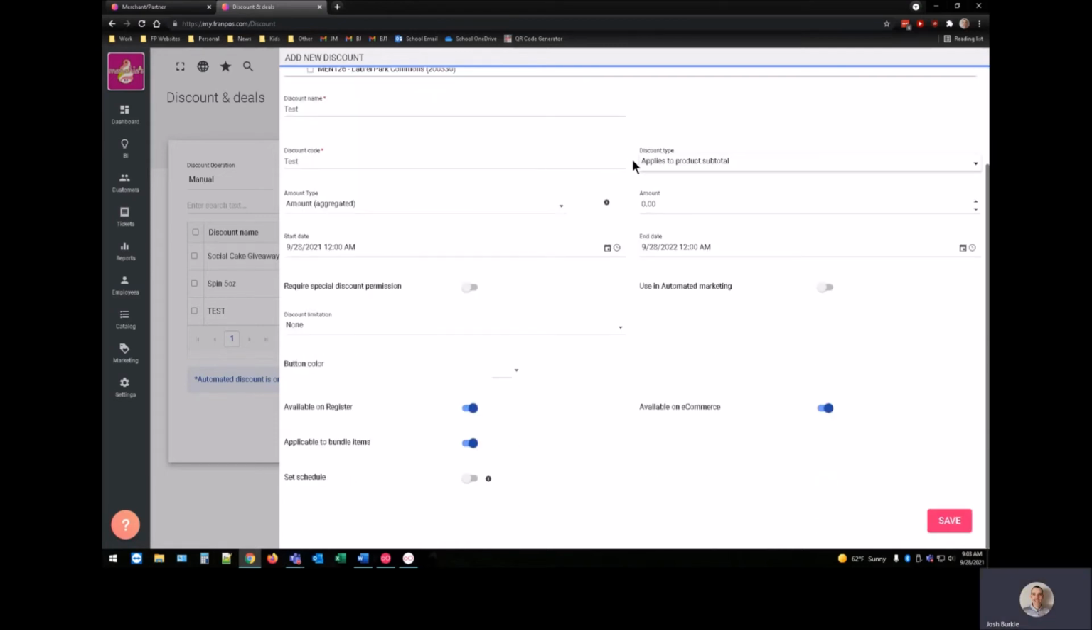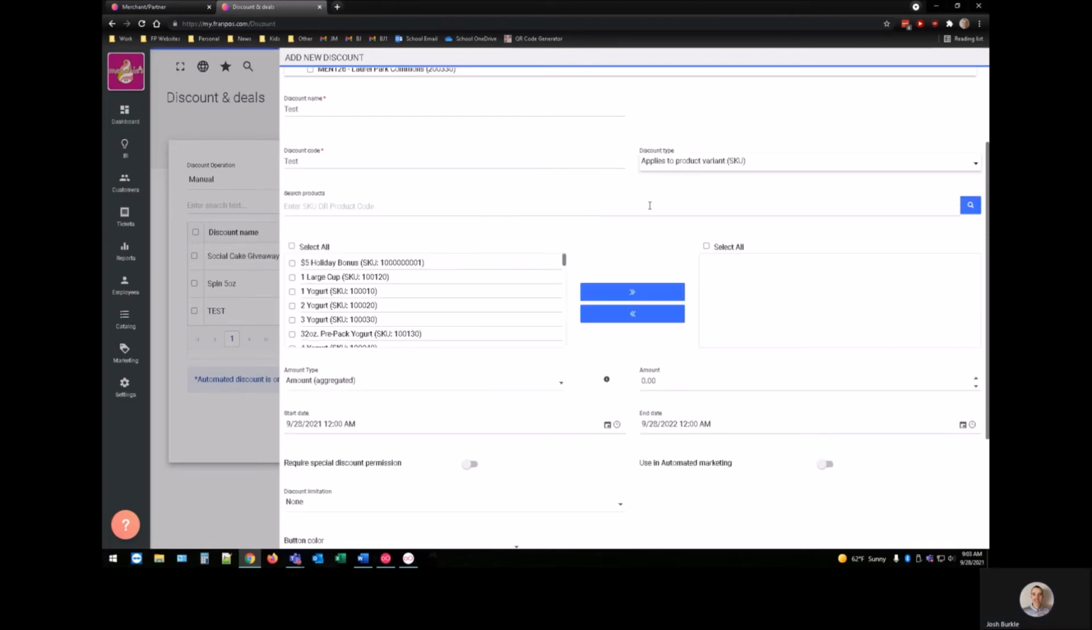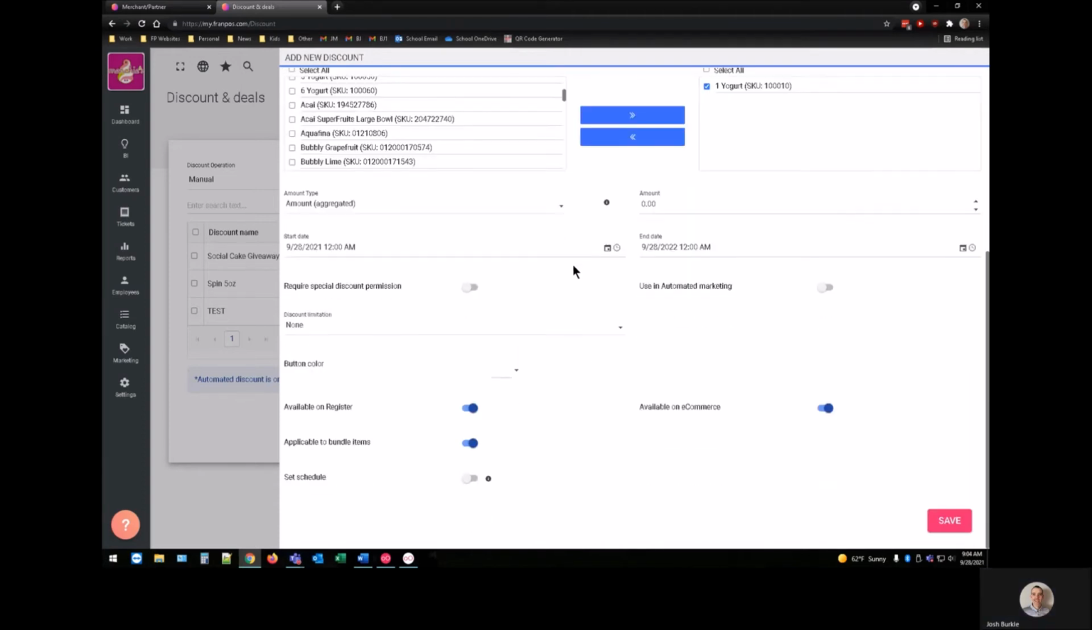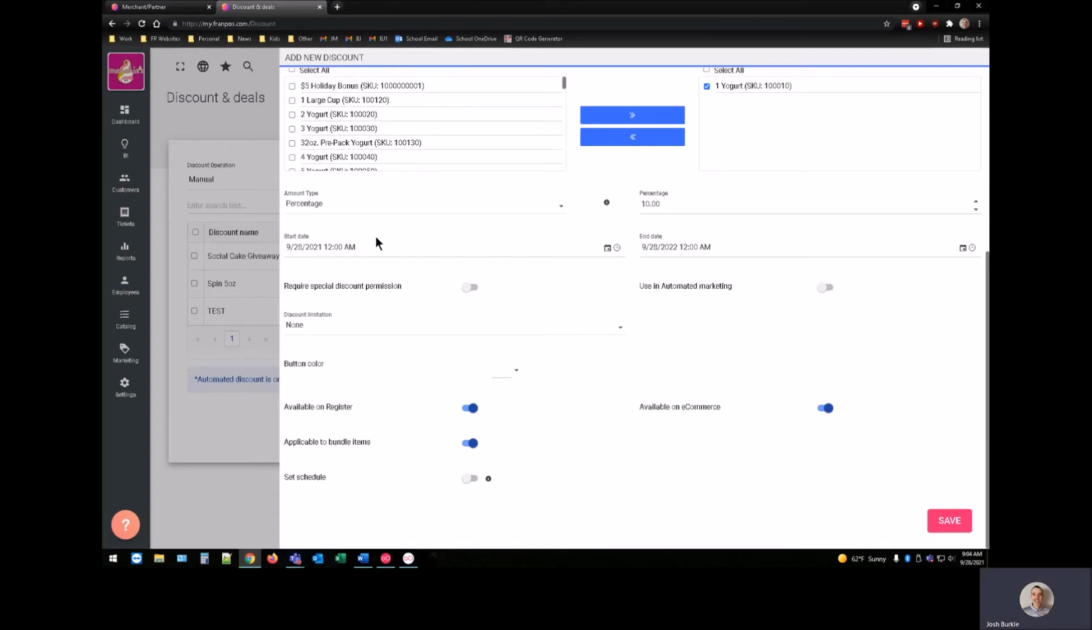Typically, the discounts are going to apply to a yogurt. So you'd want to apply to product SKU and then find maybe the one yogurt in your list, carry it over, and then this is the only item that this test discount is going to apply to. And then we want the discount, let's say it's going to be a percentage. So a 10% discount, we'll put that here. So every time that one yogurt is applied, the test percentage of 10%, when it's going to expire, I always suggest changing it to 99 so it never expires.